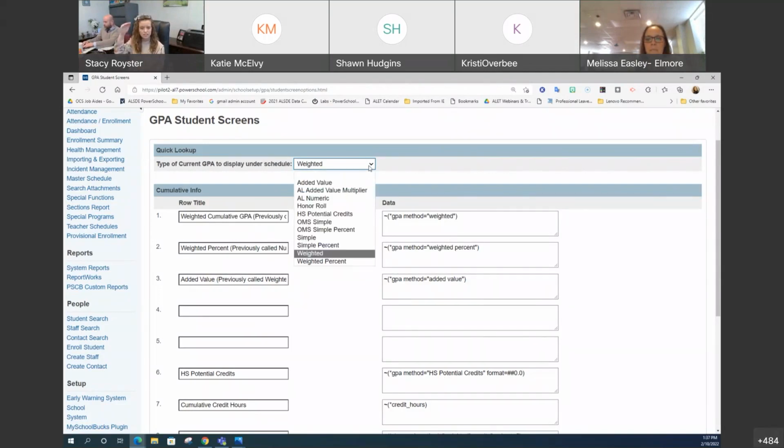And drop the right choice down in this box. So this box right here is going to list all those formulas I showed you at district office. You choose the one that you want them to see. So remember, added value is the standard weighted GPA, 4.2. Alabama numeric is the numeric weighted GPA. So that would be adding the 10 points or whatever if they took a weighted class.